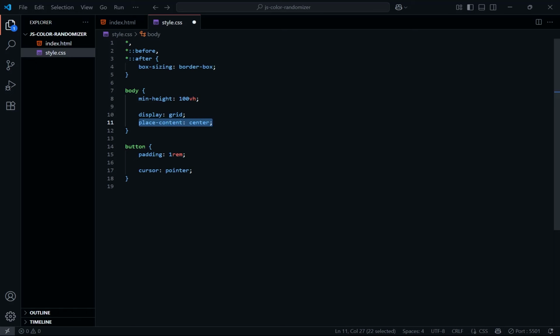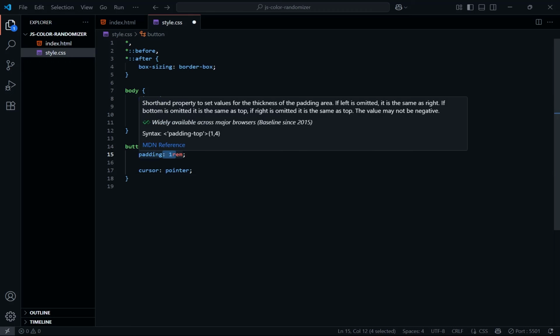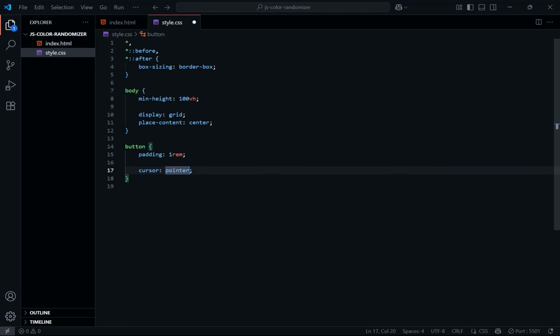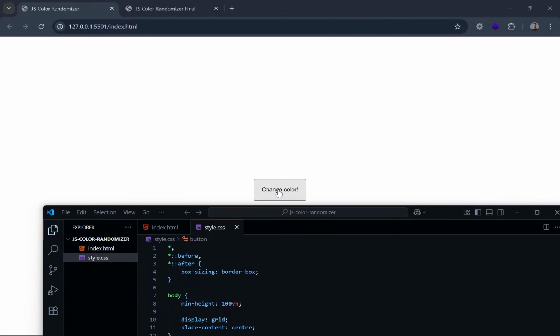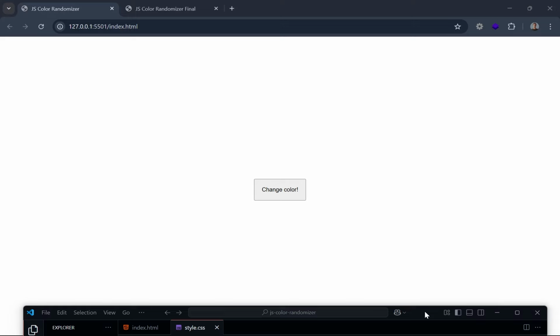Also, we are giving the button more padding. This aims to make it bigger, and cursor pointer will make our cursor become a pointer when we hover over it. So when we hover over it, it becomes a pointer, and you can see that the button here is at the center of our screen.